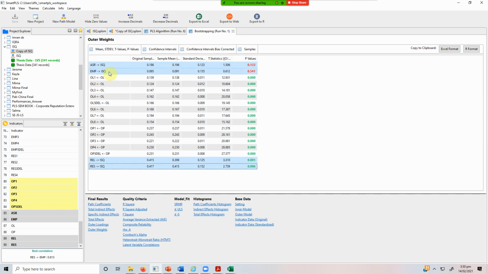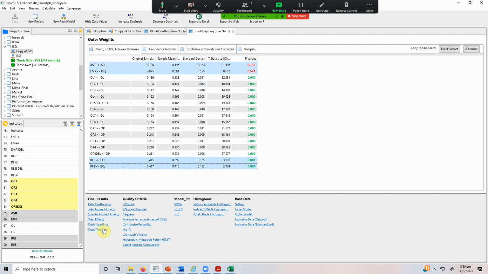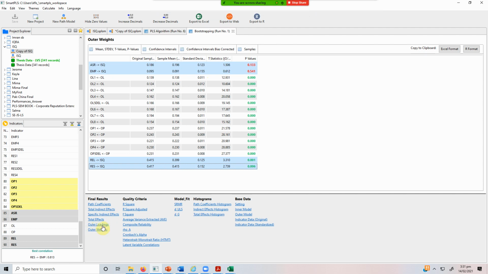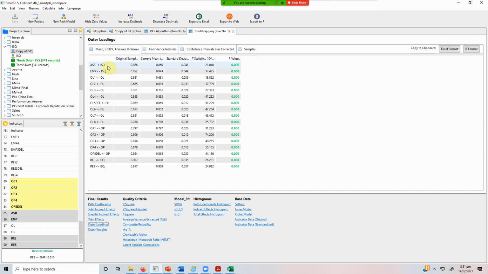So what shall we do? Shall we delete these two indicators for ISQ? No, because then again there is a content validity issue. So what you should do next, I'll send you a chart as well that can help you, is look at the outer loadings just above here. Are the outer loadings greater than 0.50? Yes, they are greater than 0.50.